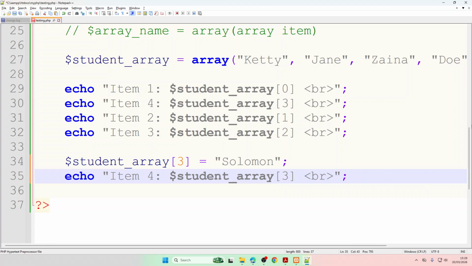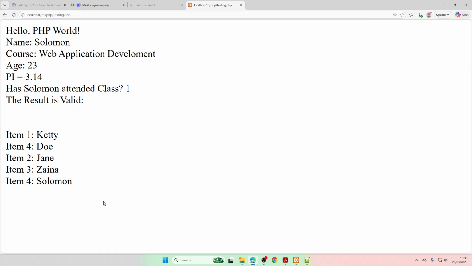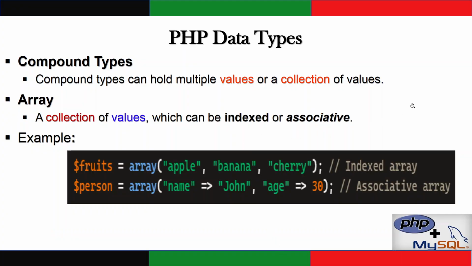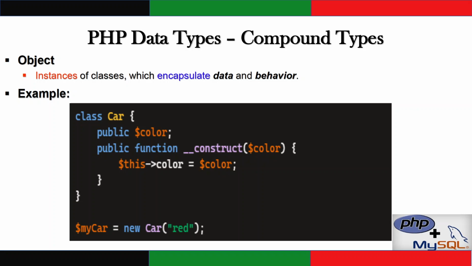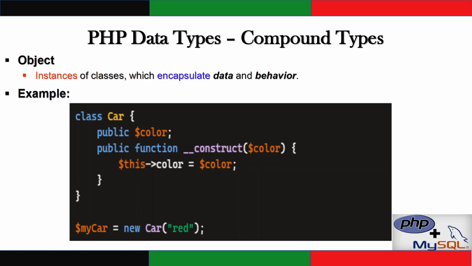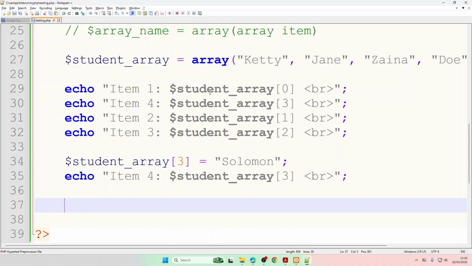So at the end of the day, I'm going to run this and then we can see. Earlier we had Doe, but now it's saying Solomon. So that's how you change. That's how you play around with your arrays. Anything else? Classes? Yeah, no, let's not touch classes right now. Those are way bigger stuff, which will come in later. Okay, I think that should be enough.